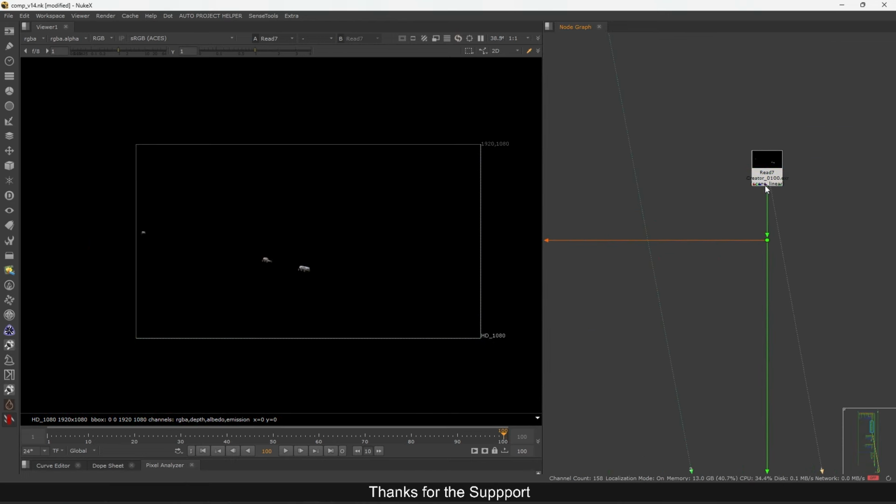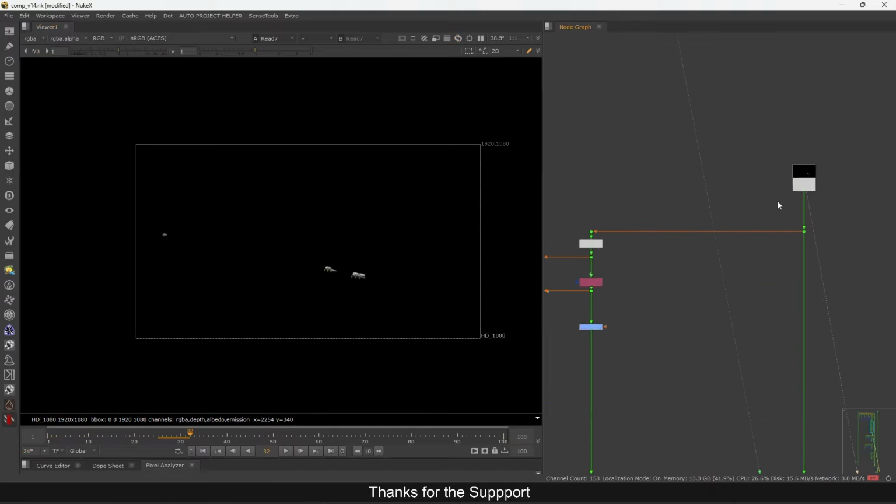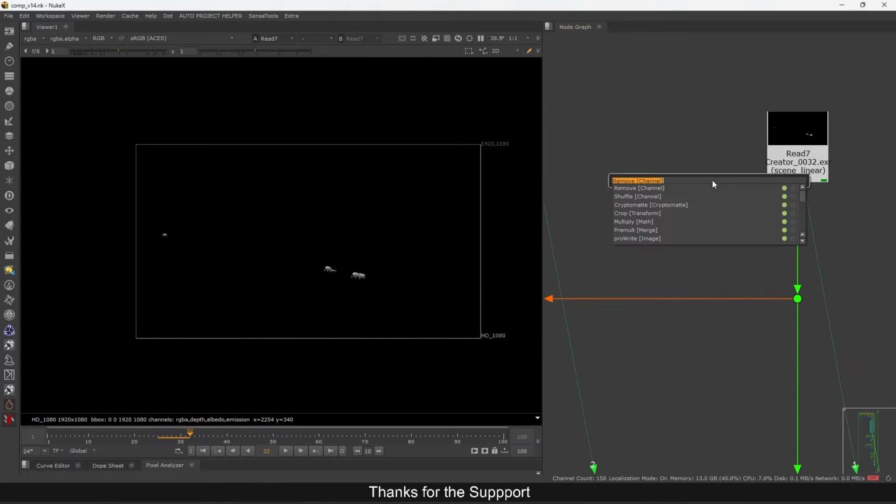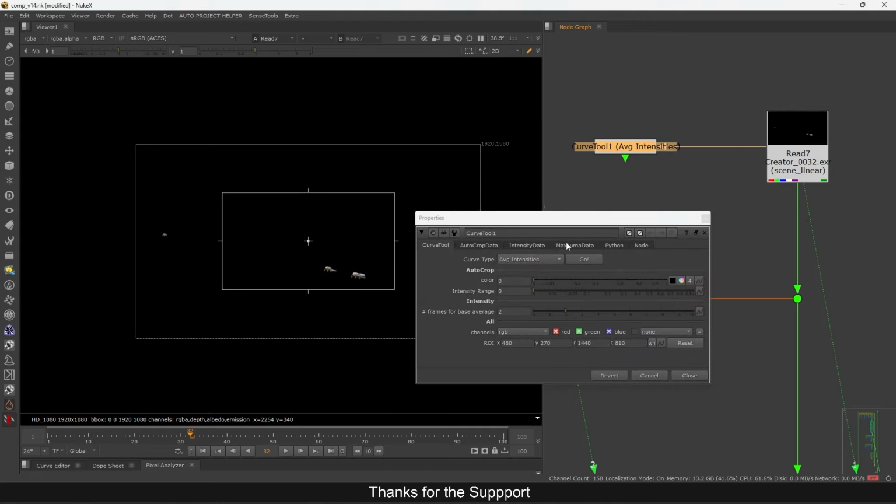And similarly you can see we have these cards, right? So if I play these cards, you can see this much we need and all the black areas we don't need, right? So we need to optimize this one first. There is a way you can use a CurveTool to do auto cropping. So if I use a CurveTool, in this CurveTool we have this auto crop, right?